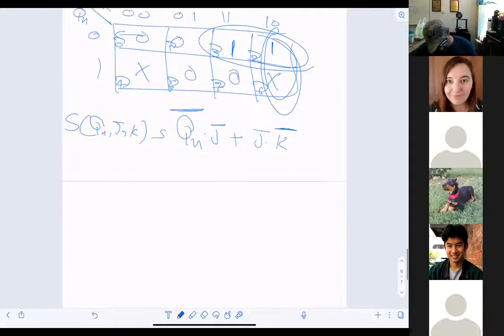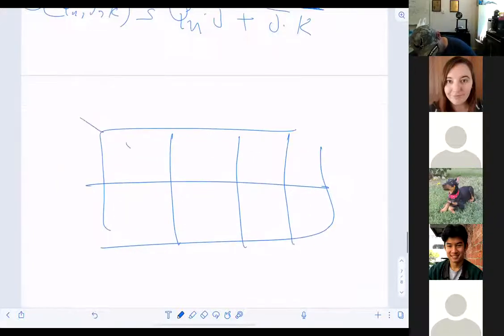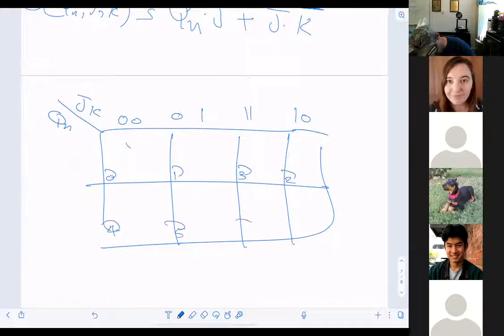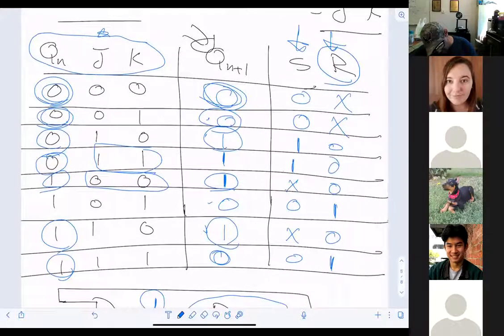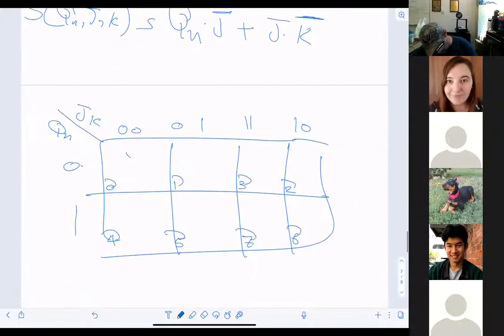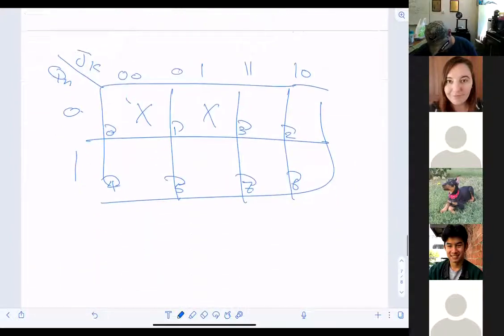Yep. Then you're going to make the second K-map, also Qn JK, 0 0, 0 1, 1 1, 1 0, with locations 0, 1, 3, 2, 4, 5, 7, 6. Then they're going to be associated with R, right? So location 0, location 1 is going to be X. Location 0, location 1 is going to be X. And then locations 5 and 7 will be 1. 5 and 7. Where's 5?